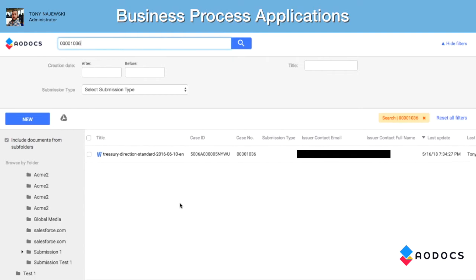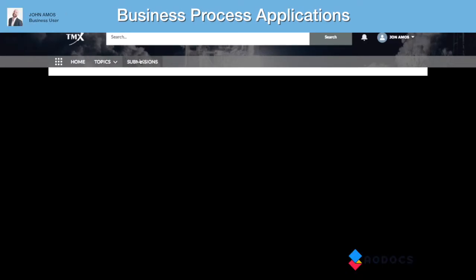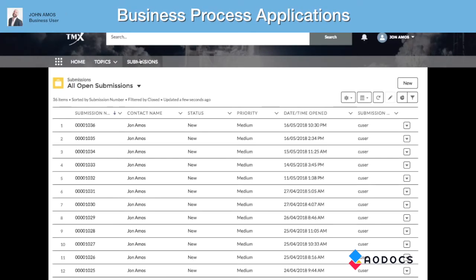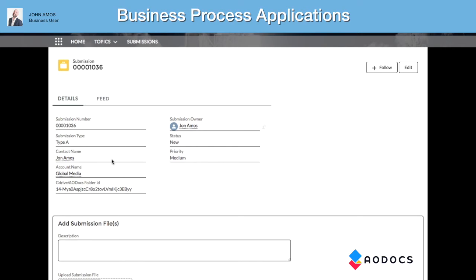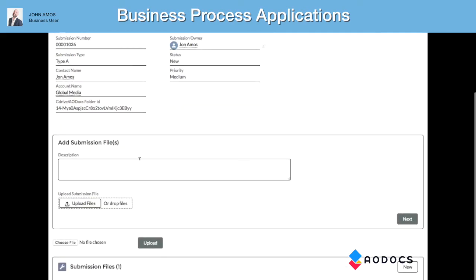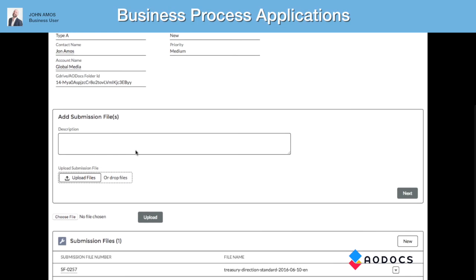So if we switch back over to John's account in Salesforce and we go back into his submissions, here's the submission that we just created. If I go into the submission, the shared metadata is the same. I have the ability to add more files if I want to, but in this case, I want to open this specific file.